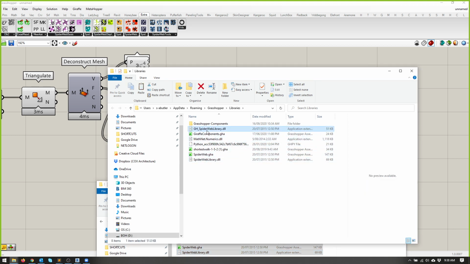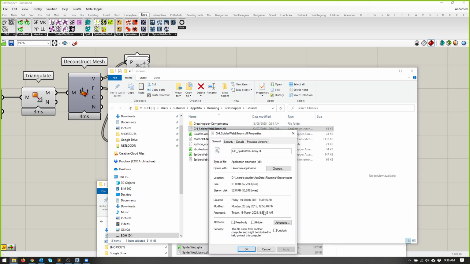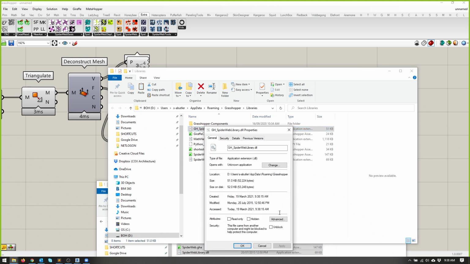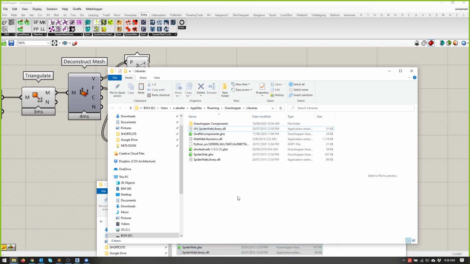Also make sure that if you right click each of the files that you have copied, there's a Windows security method that blocks things from running if someone has put anything dangerous in the actual DLLs and the code. So you have to right click each one, go to Properties, and unblock. I can vouch for Spiderweb. It's not going to do anything dangerous. I think you have to do that to each of the files. Double check them and then restart Rhino.